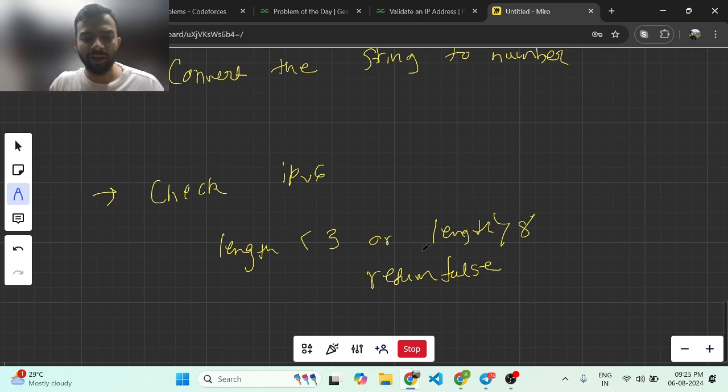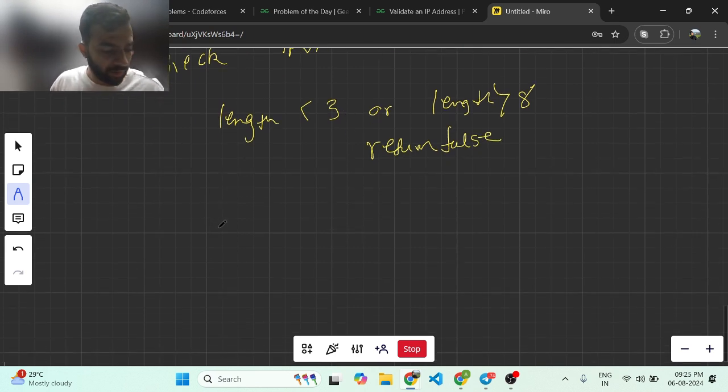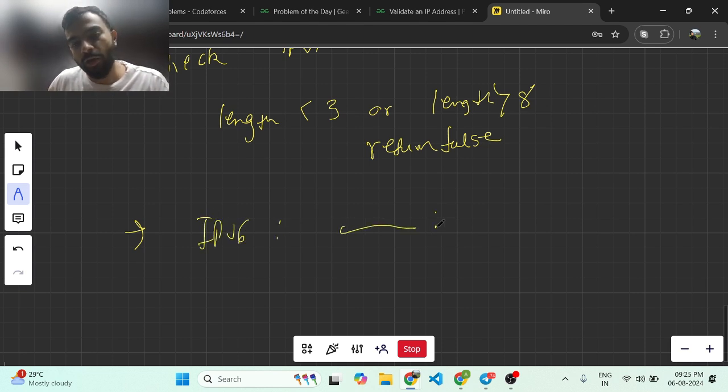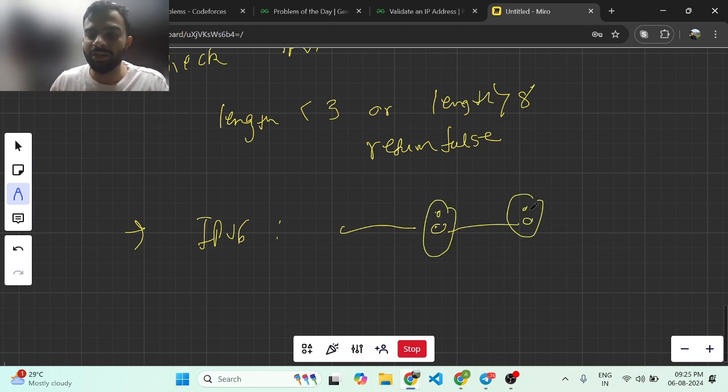Okay, so this is the conditional for IPv6, which is right now not required, but we'll be requiring it at some later point. Because these are all our test cases, we have to check all the test cases. Suppose over here there is only one decimal place for IPv4, but in case of IPv6 we can have two dots like this. So we cannot have anything more than 2 dots.